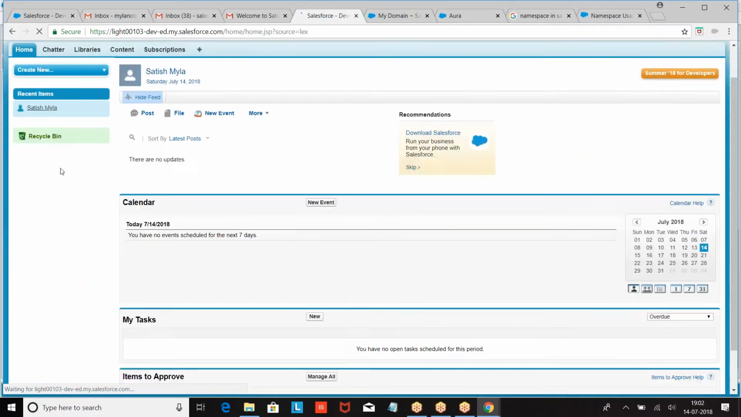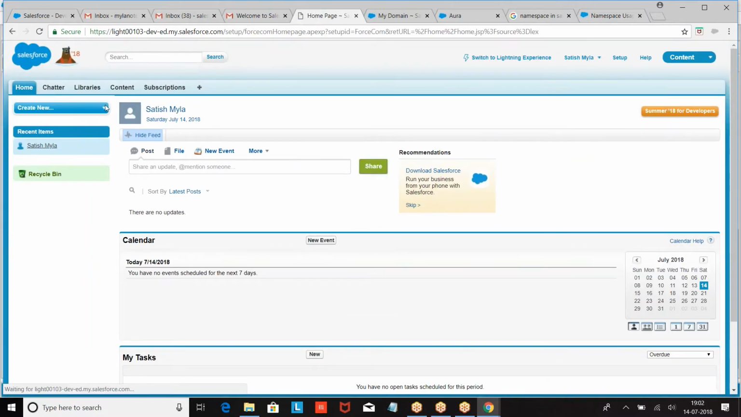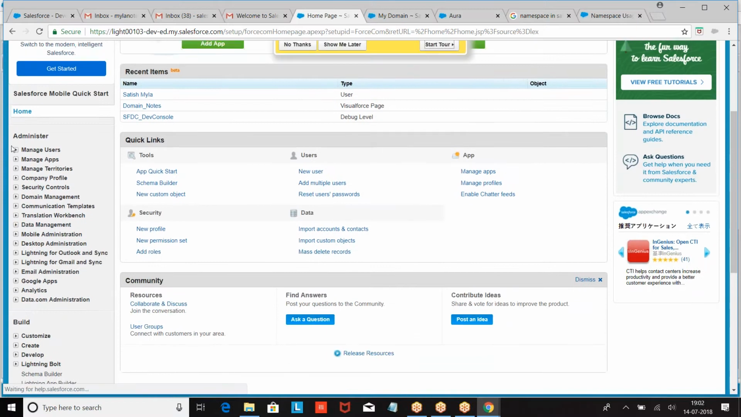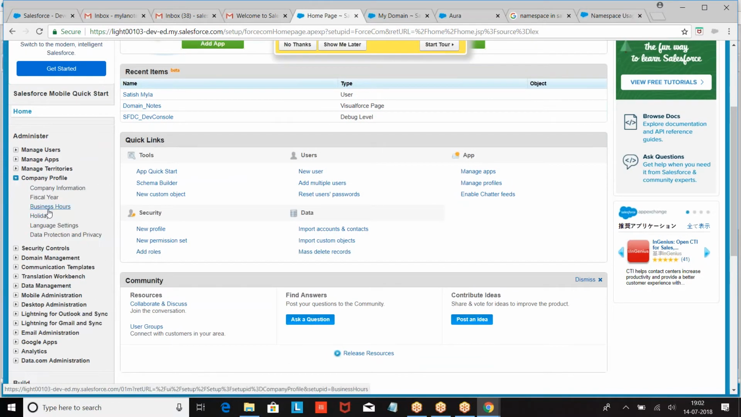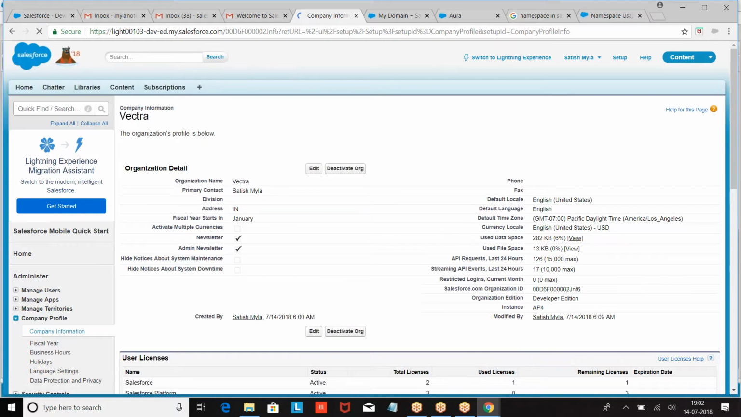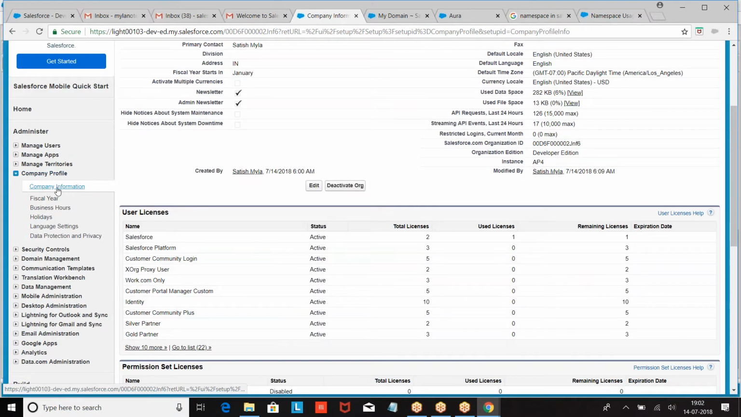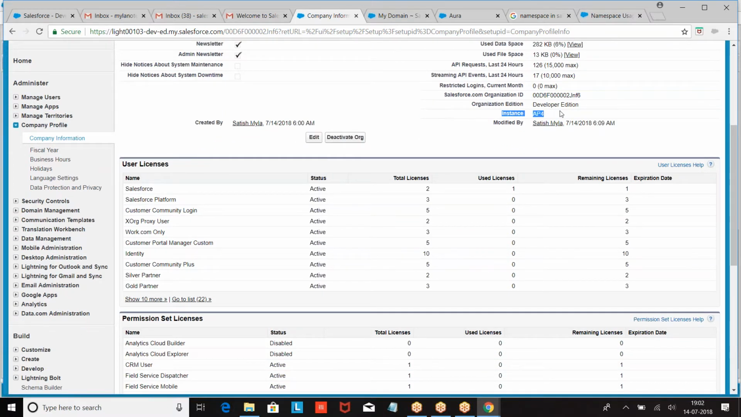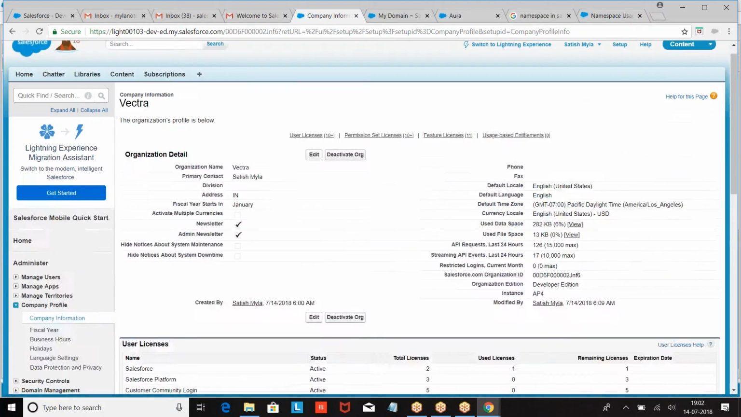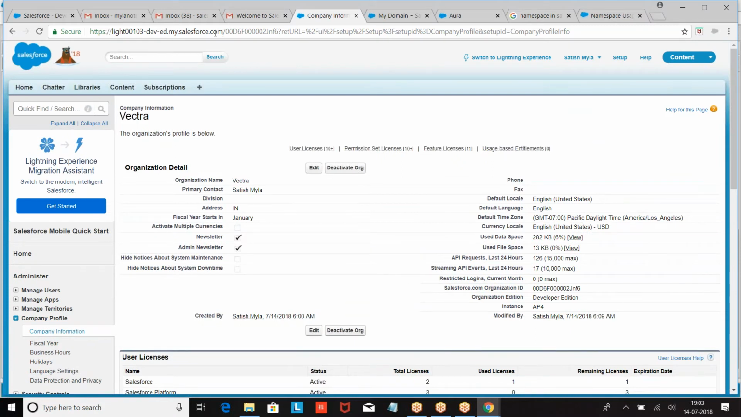Once you log into your organization, whether it's production or another org, under the company profile, we have company information. You'll be finding the information about the server you are using. In case you have domain name enabled, you are getting a domain name on the top. You're not finding the instance of your server. If you want to find out the instance of your server, go to company profile, company information. You can find what instance this is.